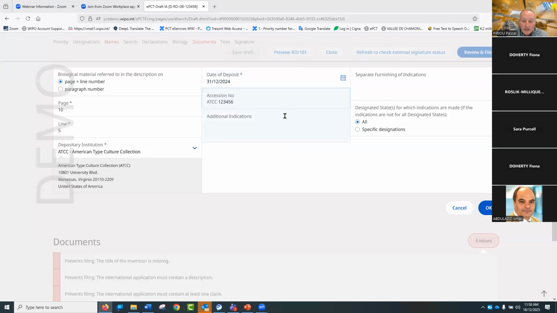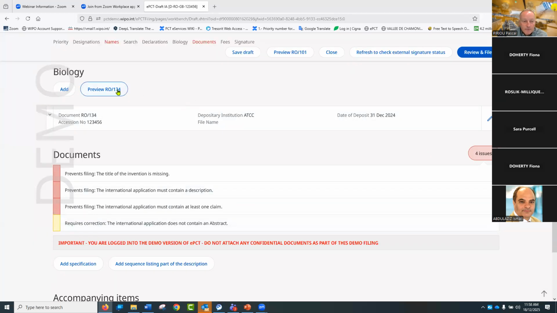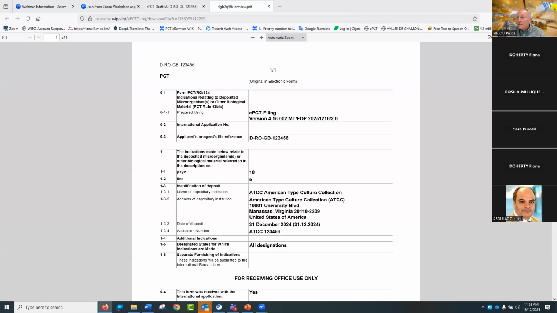You can add additional indication, and you can add also a separate furnishing of indication. You can also indicate if the biological material are for all designations or for specific designations. Then you click on the OK button, and then you can preview the form PCT R134, which was prepared using ePCT.